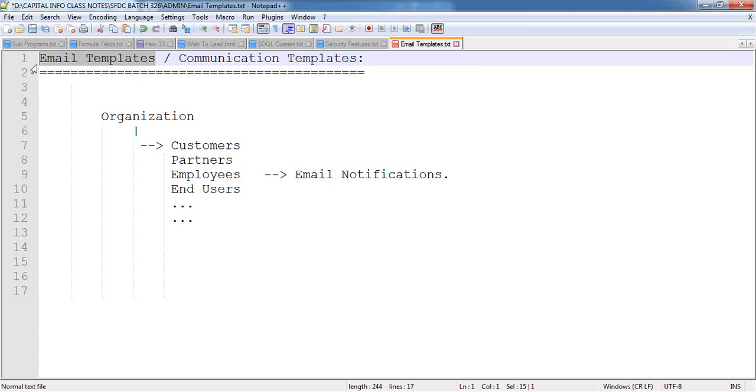So the email template is nothing but a draft which contains the email subject and the email content to be delivered to one or more recipients. To whom you want to send, we can decide that. It may be partners, customers, end users, or employees; to whom you want to send, we can specify that information. We can send that email notification from Salesforce.